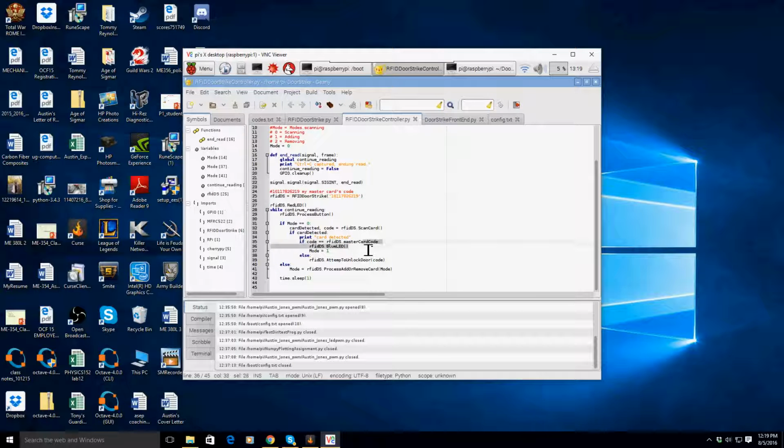If it equals the MasterCard code, we're going to turn the LED to blue and set it to mode 1. So now we're in mode 1, and this is the mode that is searching to add a new card, and it's indicated by that blue LED. From there, it is going to jump out, and it's going to come back through this while loop. And we're going to say, is mode 0? No, mode's not 0 anymore. So else, mode equals process add or remove card mode here. So if we're in a mode other than 0, which would be 1 or 2, to add a card or remove a card, the process add or remove card function gets called.